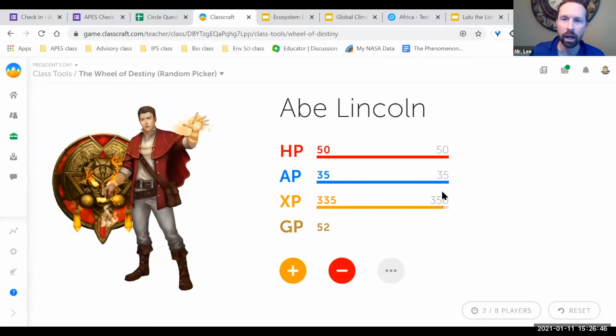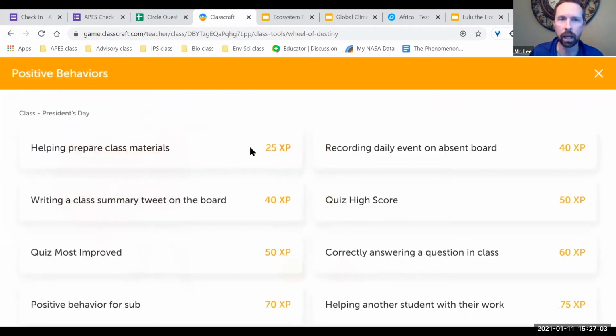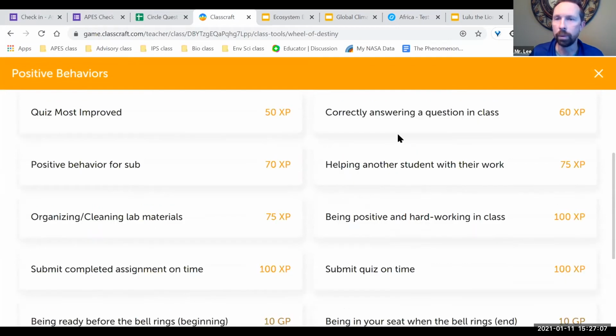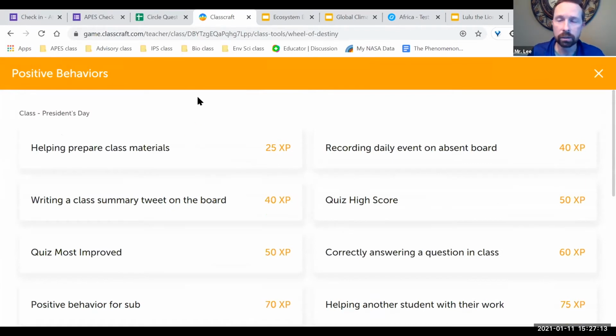What's the question? Then he can get experience points, and have health points taken away if he answers incorrectly, if you want to do that. I don't take health away if they don't answer correctly, but you can give them experience points. When you click on this, you can see all the different experience points they could get. I'd probably put in something like helping another student with their work because they answered a question correctly. So anyway, Classcraft's great.